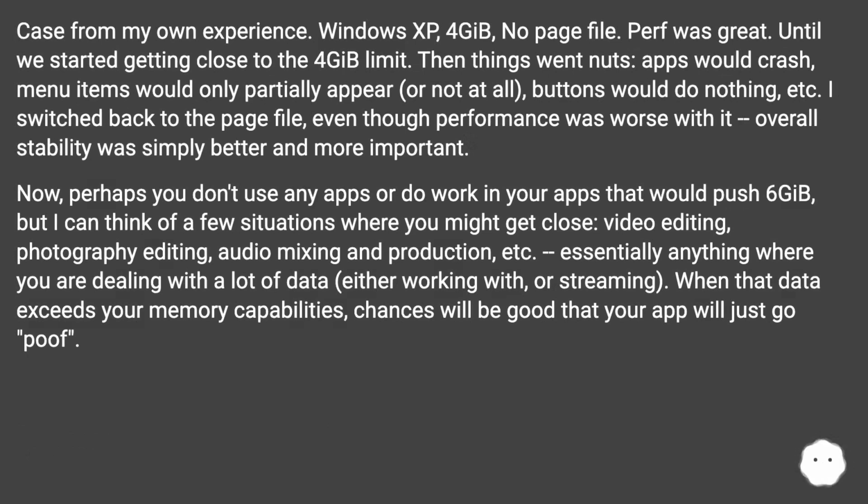Case from my own experience. Windows XP, 4GB, no page file. Perf was great. Until we started getting close to the 4GB limit. Then things went nuts. Apps would crash, menu items would only partially appear, or not at all, buttons would do nothing, etc. I switched back to the page file. Even though performance was worse with it, overall stability was simply better and more important.